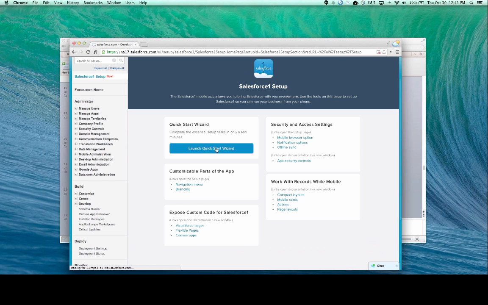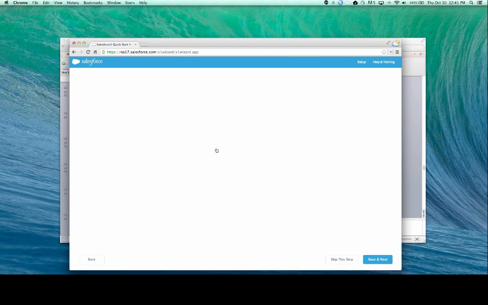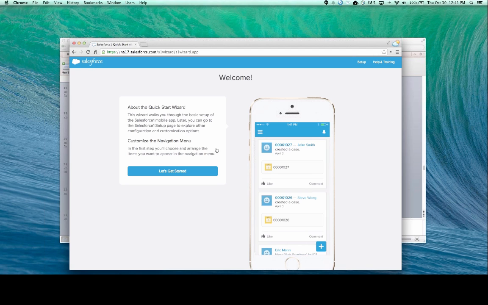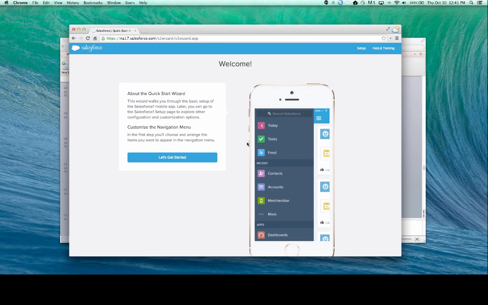So if you've been afraid to press it, I'm going to do it for you. And we're going to walk through this wizard because I think it helps us set up Salesforce1 so that our users are mobile friendly and successful. So the first part, we get the nice little iPhone picture here. Let's get started. We're going to customize our navigation menu.